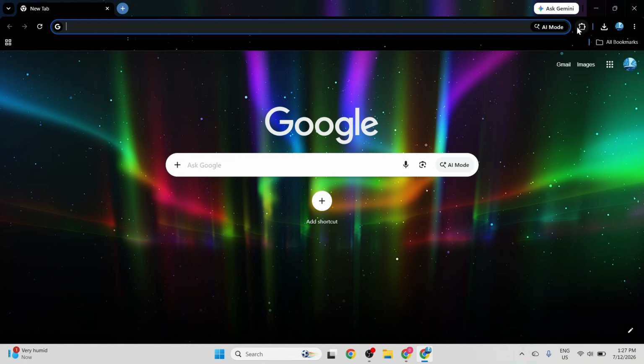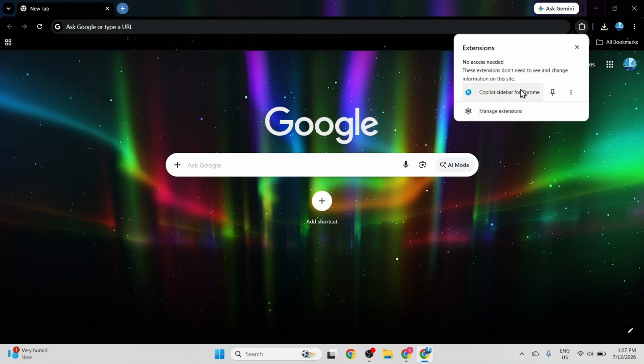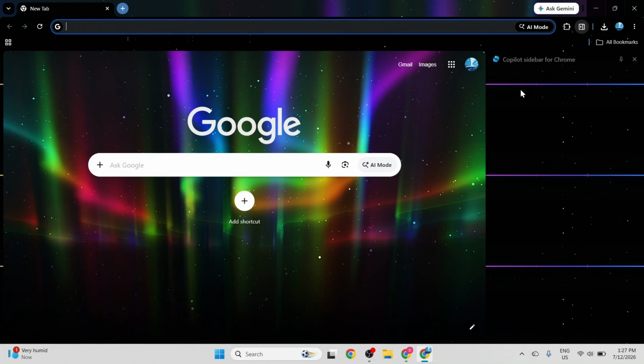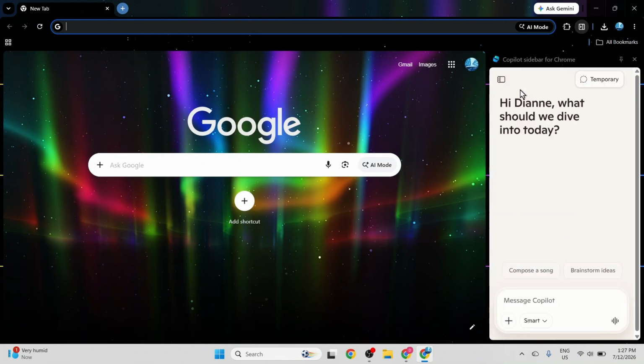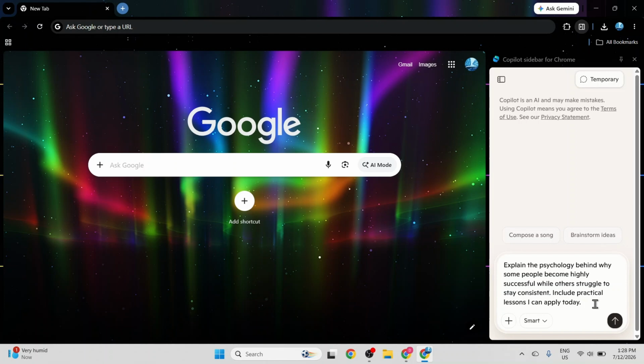Next, to activate the extension, I look at the top right of my browser toolbar and click on the extensions icon, which looks like a puzzle piece. In the drop-down list that appears, I click on Copilot Sidebar for Chrome. This opens a dedicated pane on the right side of my browser. The extension initializes, welcoming me and showing a text box at the bottom. I click inside the message Copilot text box at the bottom of the sidebar. I can now ask it anything.